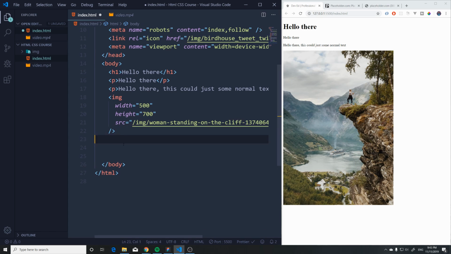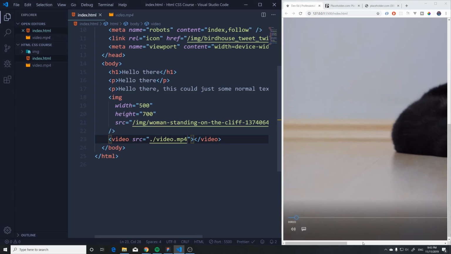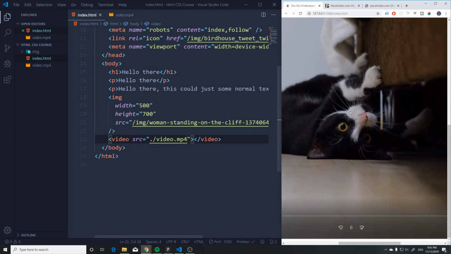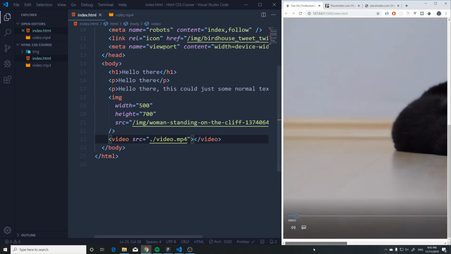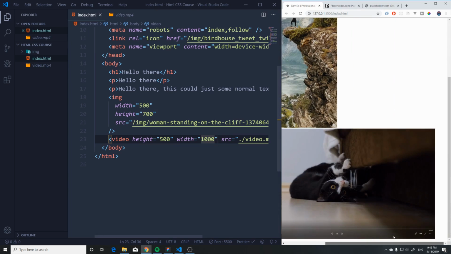So to add a video, you can say video, and we can hit tab, and as you can see, it automatically gives us a source. I can just say / and I have a video here with my cat. So there she is. She's doing mischief. She's very bad, but she's cute. Okay, so this is super large again. So what we can do is just add some attributes here, like height. I'm gonna give this 500 and add a width of something like 1000. Hit save. Okay, made it small again.